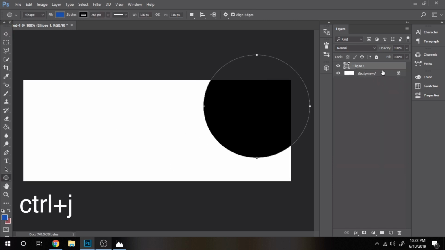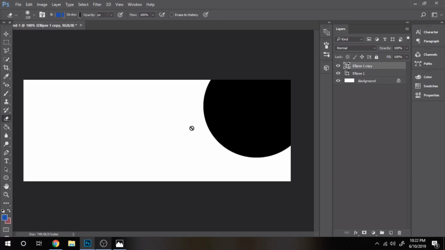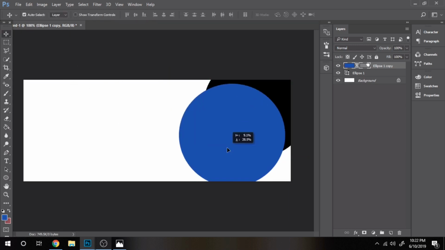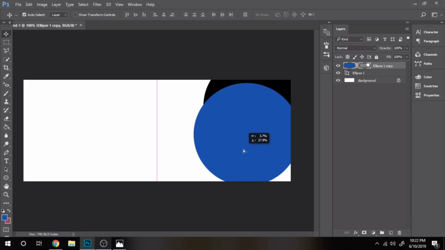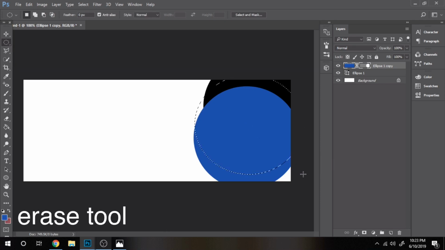Now duplicate this circle with Ctrl+J. Use the erase tool on it. In this way, this shape will become a layer. It turned into a blue circle because when I created this shape for fill, I chose blue. Move it down. Now, with elliptical marquee tool, make another circle, and with erase tool, erase what's inside.